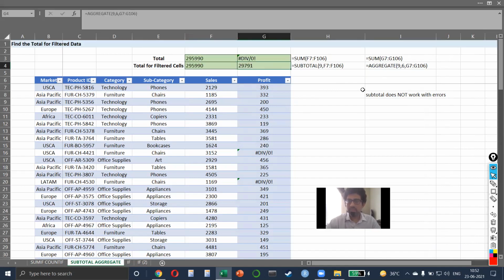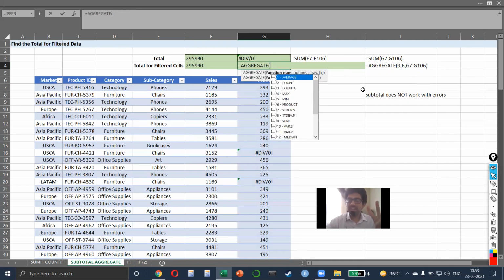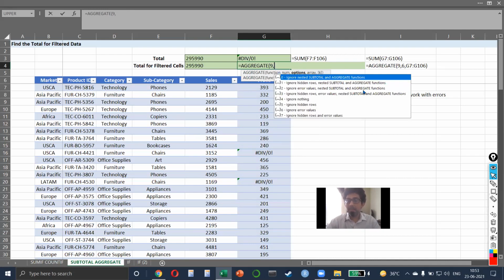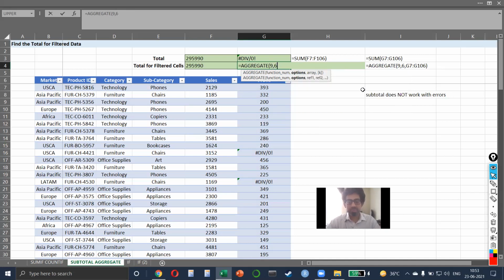Why 6, Havish? No, 6 is the command we are giving. See, there are two commands. What is the first one? 9. What is 9? It is a sum. Okay. But after that, there is one more option, which is asking me, what do you want to skip? So I want to ignore the error values, which is 6. Okay, got it.